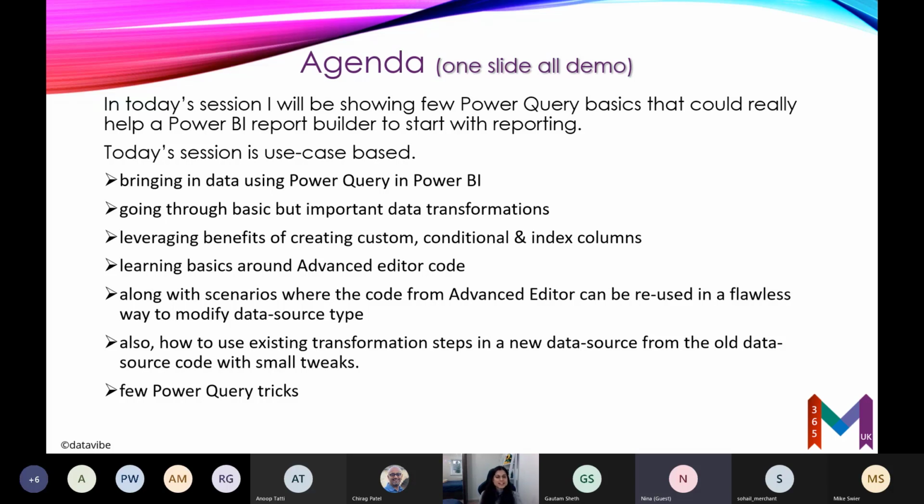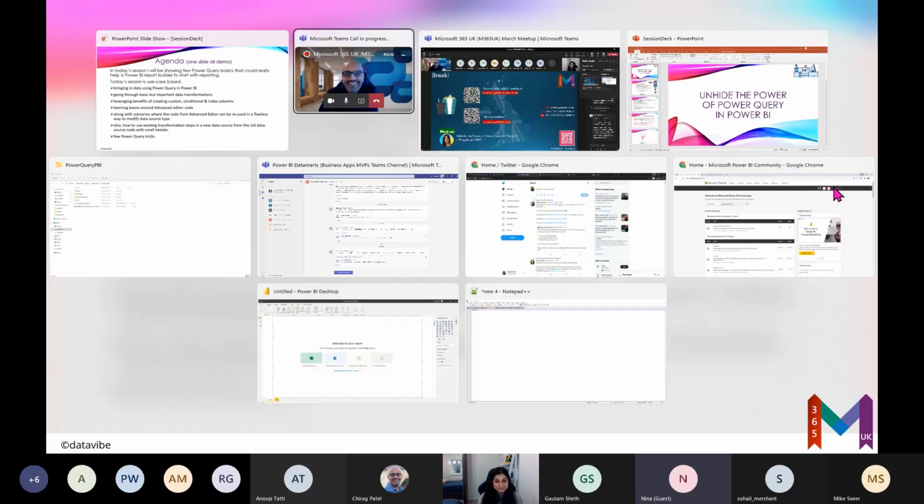Don't take this session as a heavy M code based session, but it may help you with some great tips and tricks within Power Query, which one should always do before starting with the reporting within Power BI. So let's not wait, and let's just start.